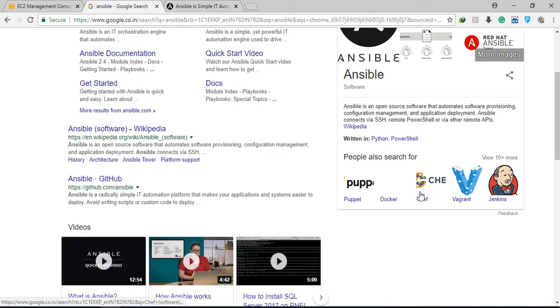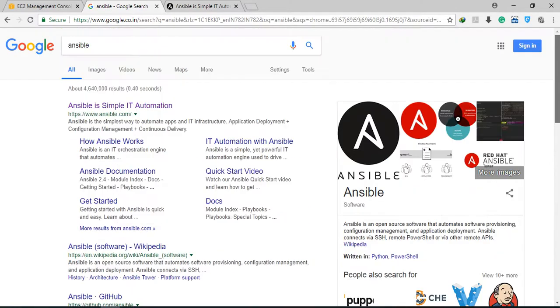Puppet and Chef are also configuration management tools, and Docker is a containerization technique through which we can achieve containers. Vagrant is for creating a virtual machine by code, which is infrastructure as code. It is a product of HashiCorp. And Jenkins is for CI/CD, continuous integration and continuous deployment. Our main focus in this course will be on Ansible.